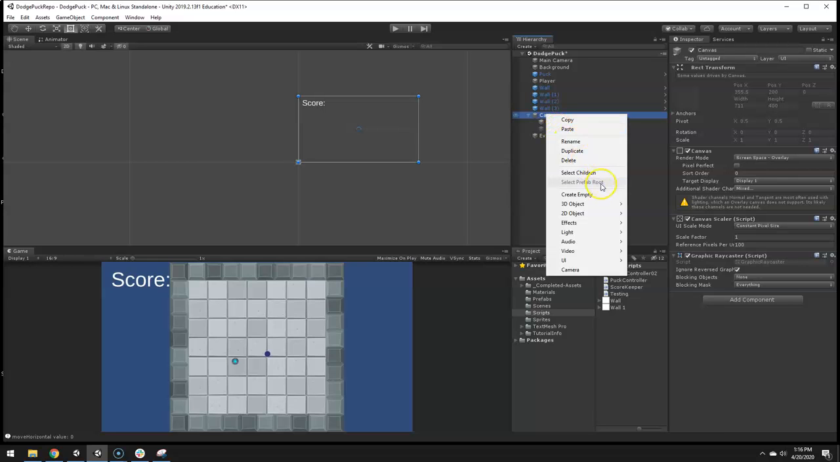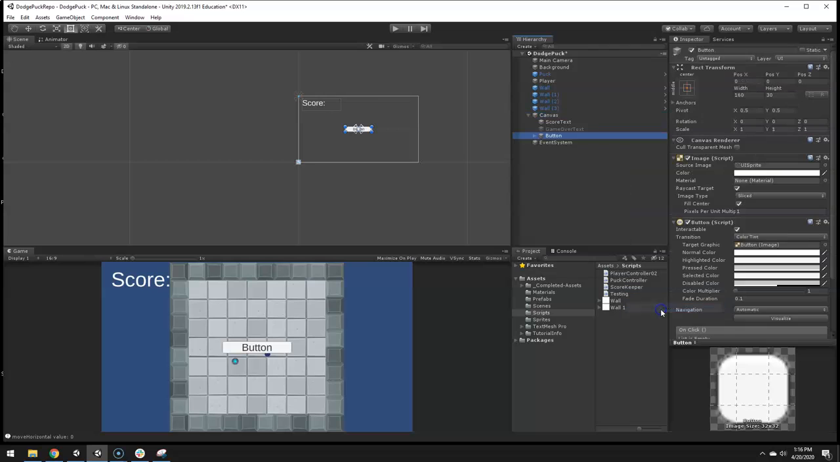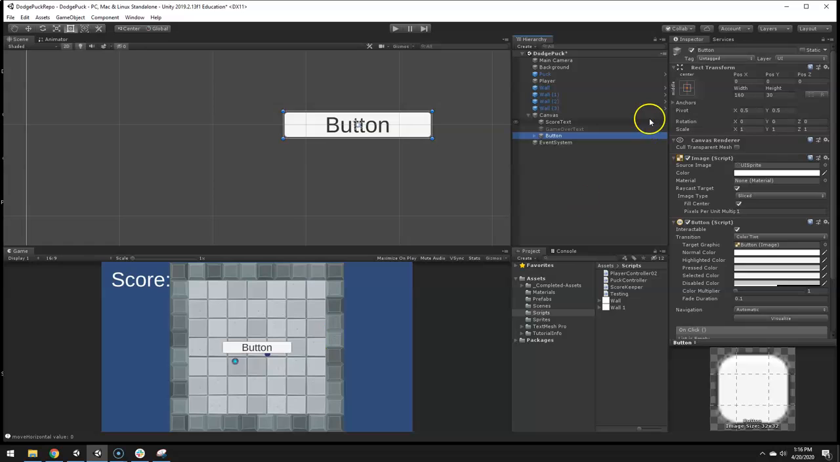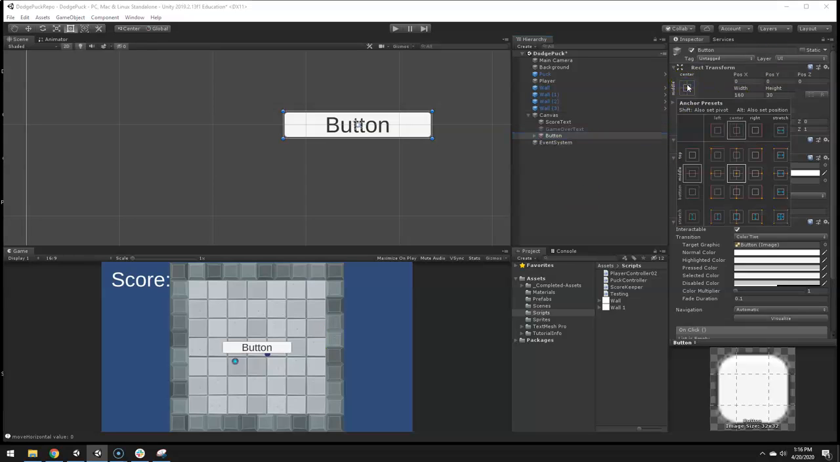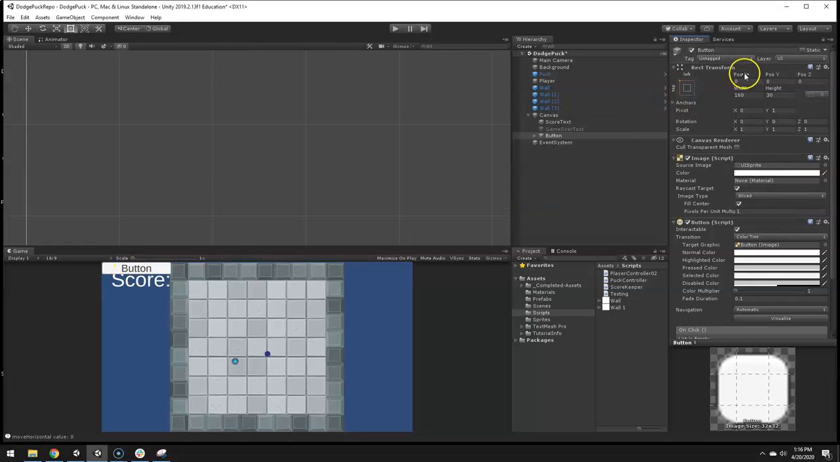So I'm going to right click on canvas, go to UI, and we want, let's go button TextMeshPro, so it's ultra crisp, clear text. And there is our button, shows up right in the middle. I'm going to Shift Alt click the top left corner to make this orient way up there. And that way I can scrub it down this way and maybe off the edge a little bit. And let's change the width a little bit. It's a little wide. There we go.